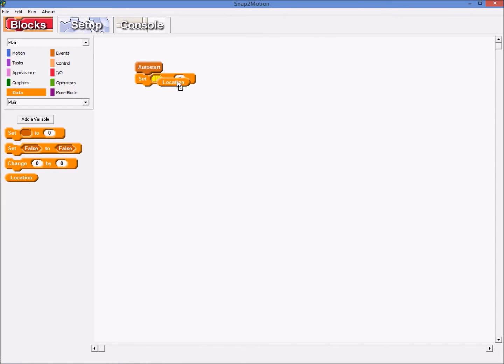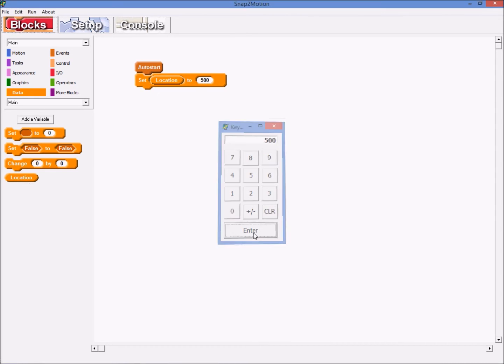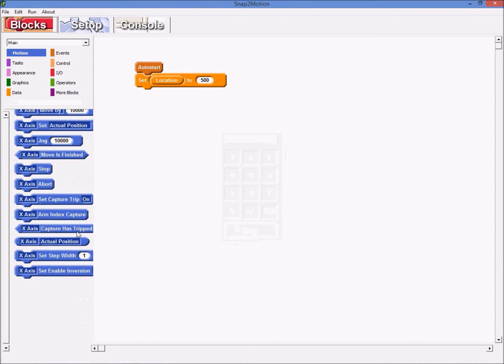So for example, I can set location to be a value that I can directly enter, or I can find another block that might provide some information, such as set location to x-axis actual position, or destination position, or some other property of an axis that I may be concerned with.